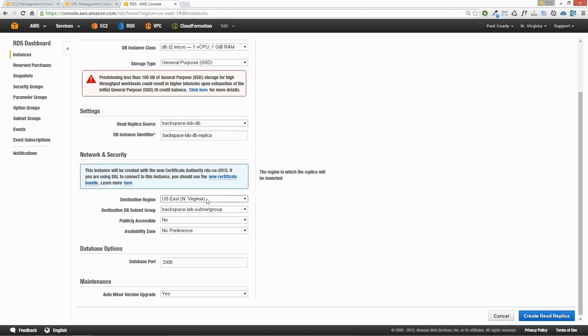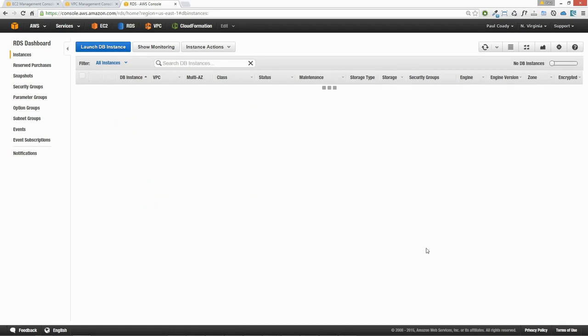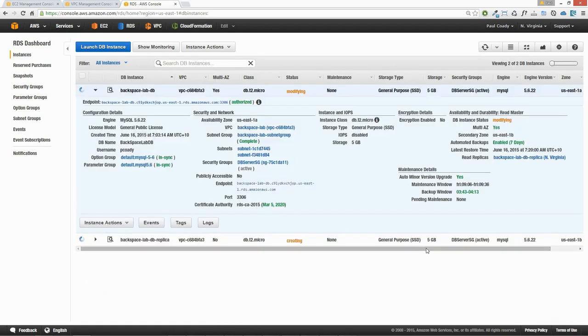We're going to use US East again, the same region, and that same subnet group that we've created. Publicly accessible, no. And the availability zone is going to be in our second availability zone, so US East -1B. And the database port is the same, and we leave everything the same there, and we create our read replica in that second availability zone. Okay, and there we can see that's happening.